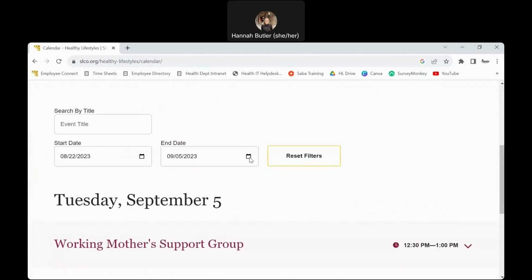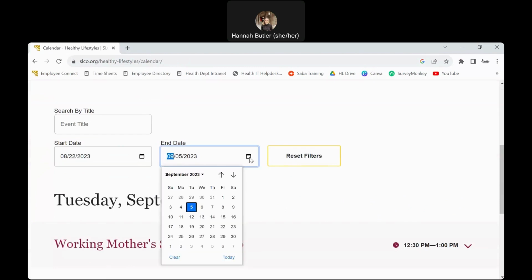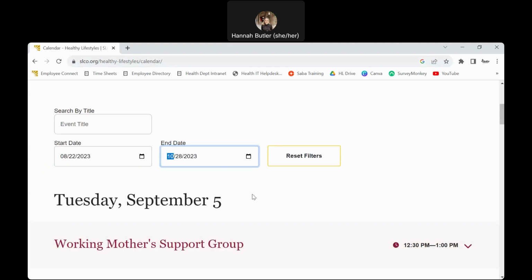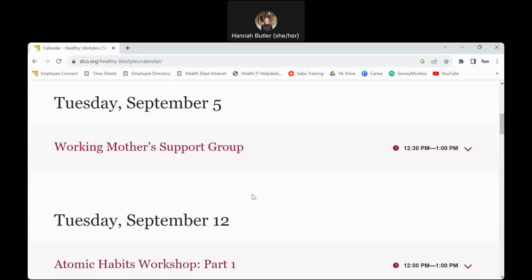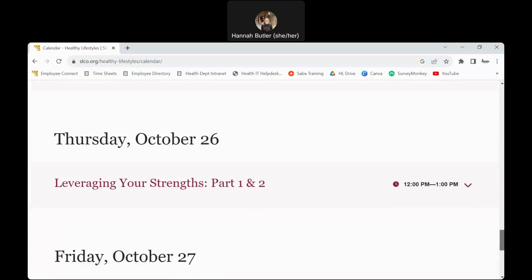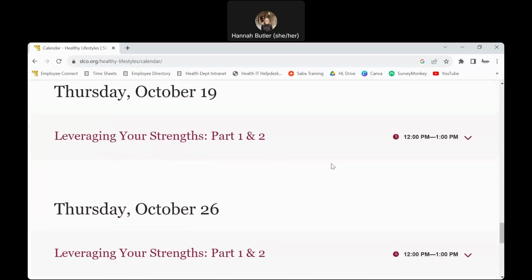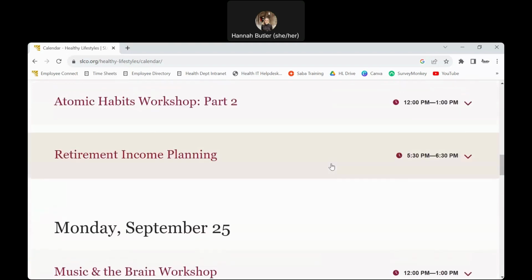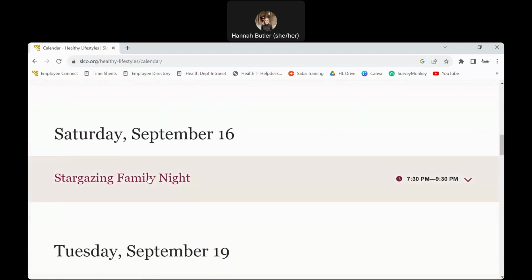When using the calendar page, you'll often need to adjust the dates to be able to find the workshop that you are looking for. I'm interested in attending the stargazing event. So I'm going to adjust the calendar to end probably near the end of October so that I'll be able to find it. So as you can see, it's pulled up everything from September 5th all the way down to October 27th now. So I'll just scroll through and find the Stargazing Family event.